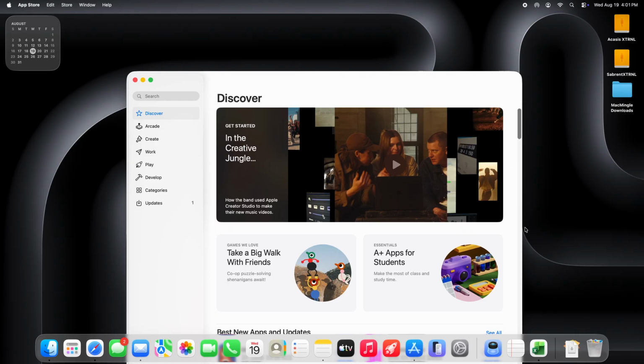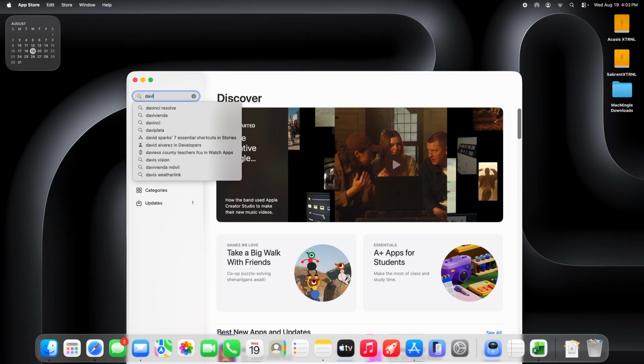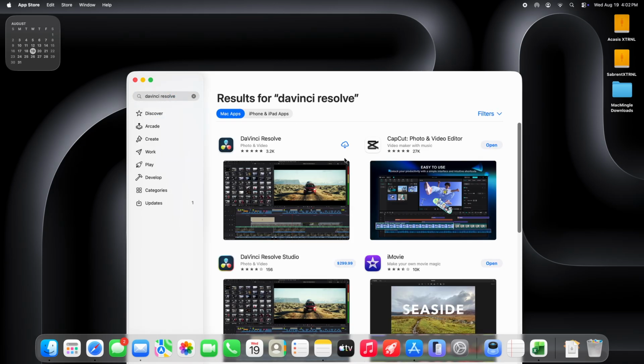So here we select the App Store, pop that open, and go up to the search bar, and then type in DaVinci Resolve. Once we've done that, a number of options open up. The DaVinci Resolve here has no charge. That one down here, the Studio, is $2.99. We want to go ahead and download the DaVinci Resolve up here.